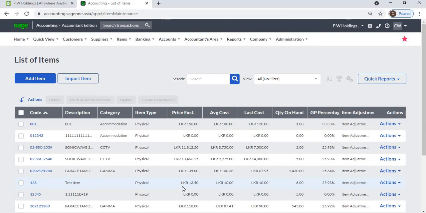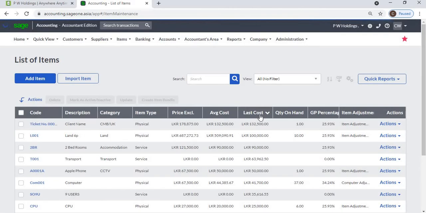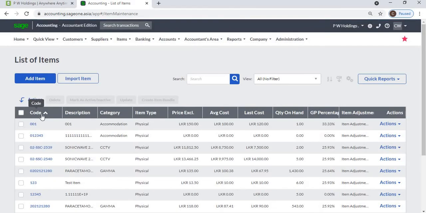You can sort this grid by clicking column headings. You can sort in ascending or descending order. There are a few inactivated buttons. After you select items, these buttons will activate. If you want to delete any item, you can click delete.